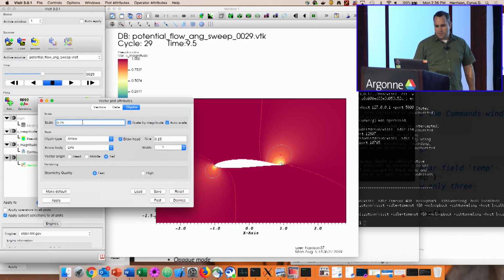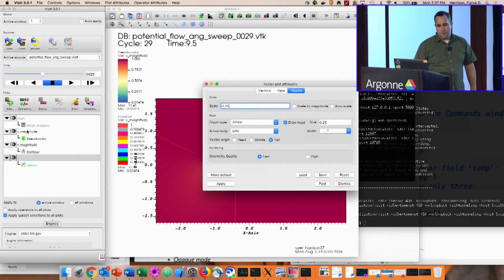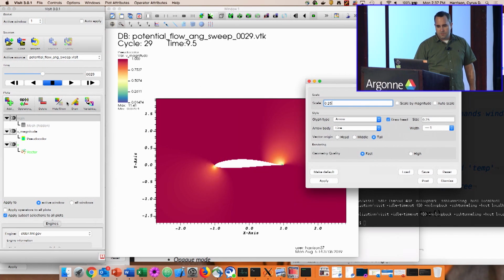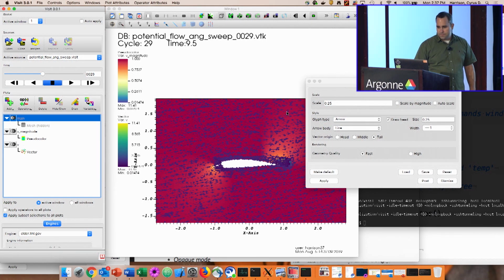And we're going to tweak a couple other things. We're going to take off scale by magnitude and auto scale in the glyph section. And this is, again, because some of these vectors get really crazy around those small places. So this is just to give us a consistent view of the vectors across all of these time steps. I'm actually going to delete the contour plot because I don't need it. And let's go ahead and look at our vectors. Okay.